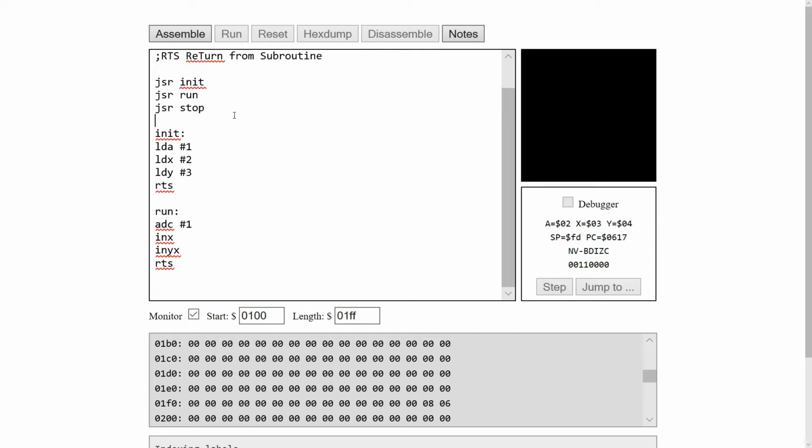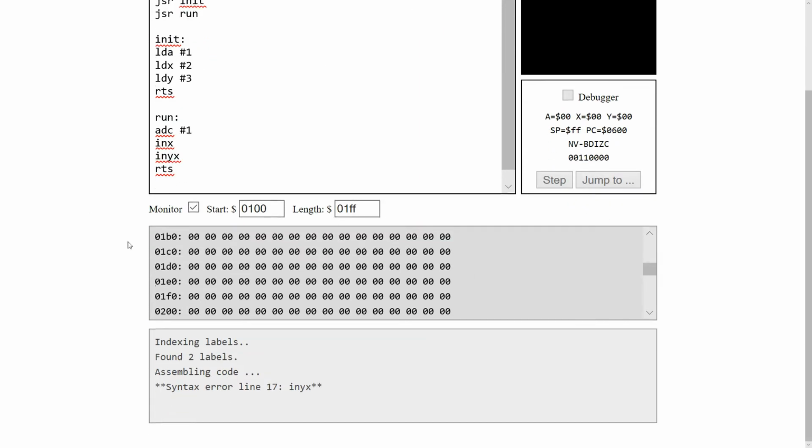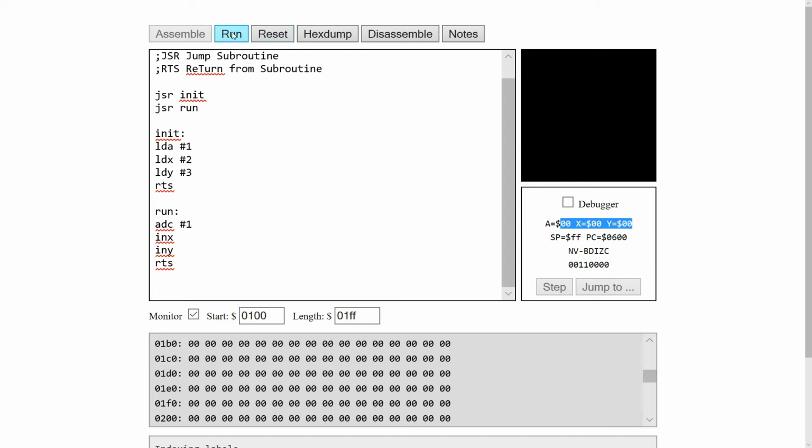So if I did something like this, let me remove the stop just to show you guys. Let me assemble. Increment X. Let's do something like this. Let's assemble and let's run just to show you guys. Remember the last values we had over here were 2, 3, and 4. Let's run. And if you notice over here, we're back to 1, 2, and 3.